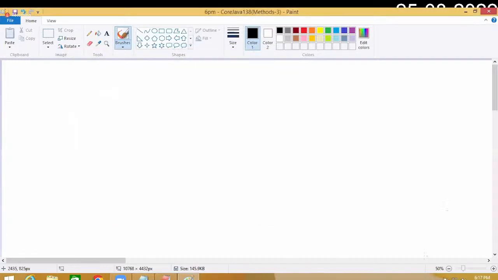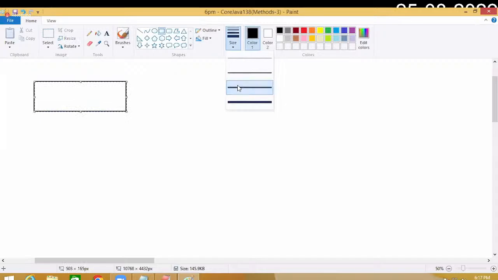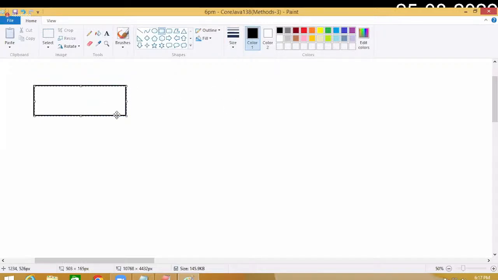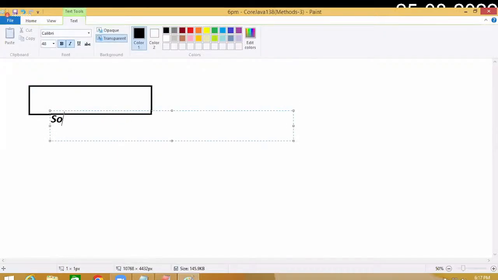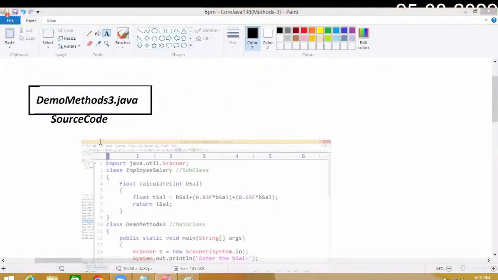Right. So we took one program like this. We saved the program, that is the source code. We saved the program with demo methods 3.java. We saved the program with the main class.